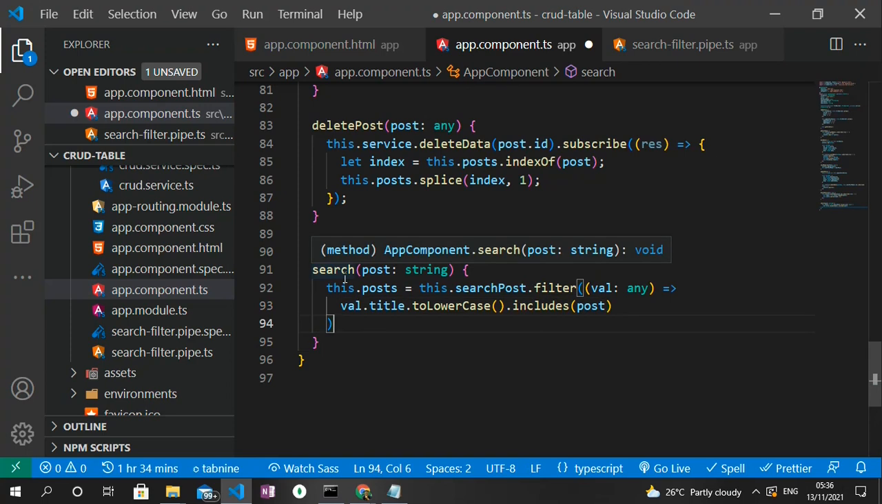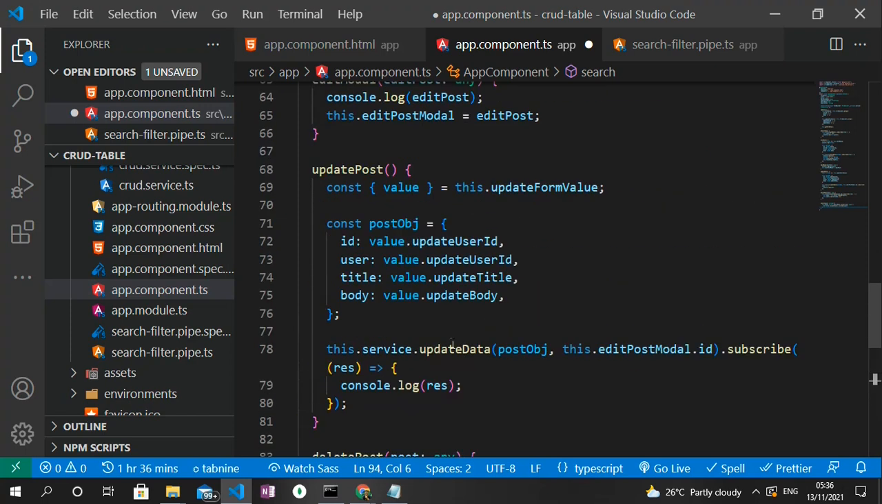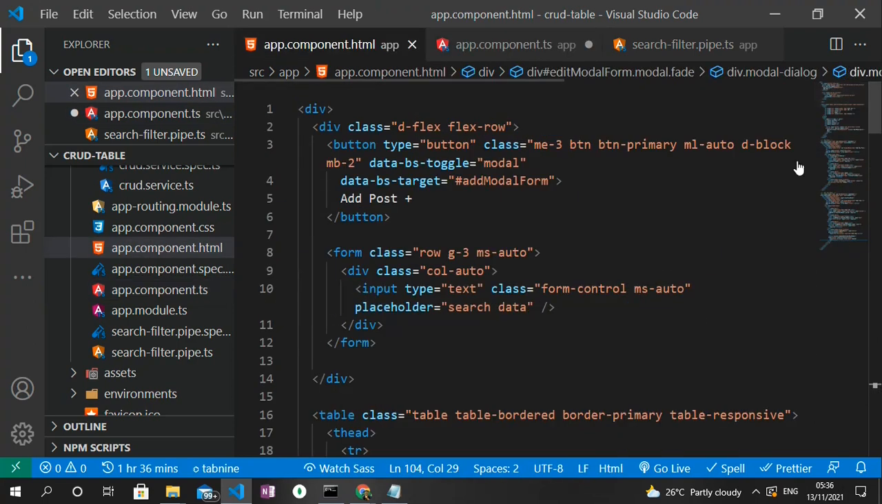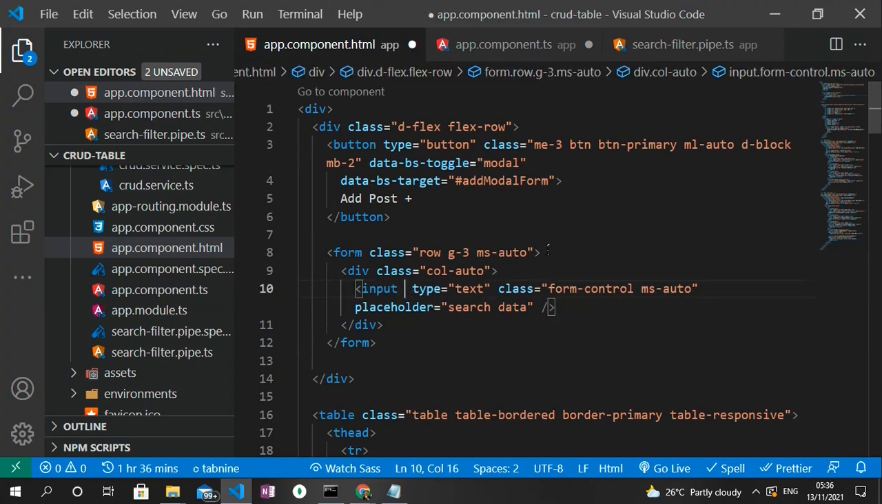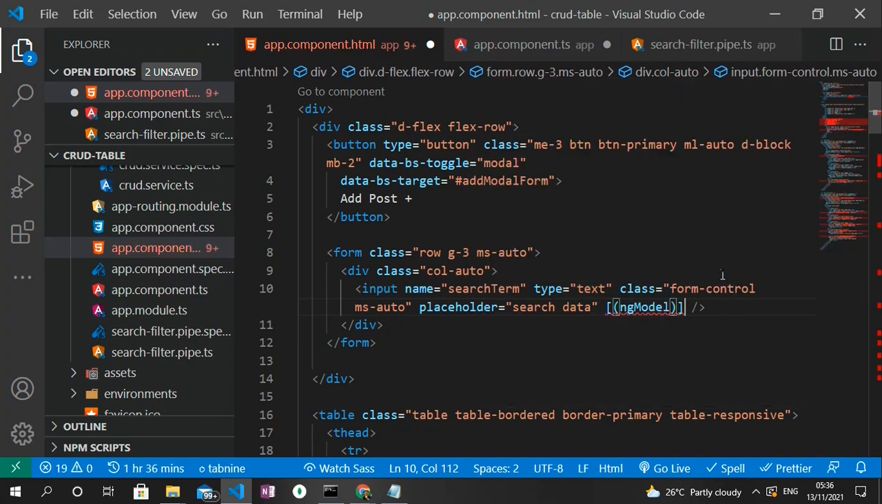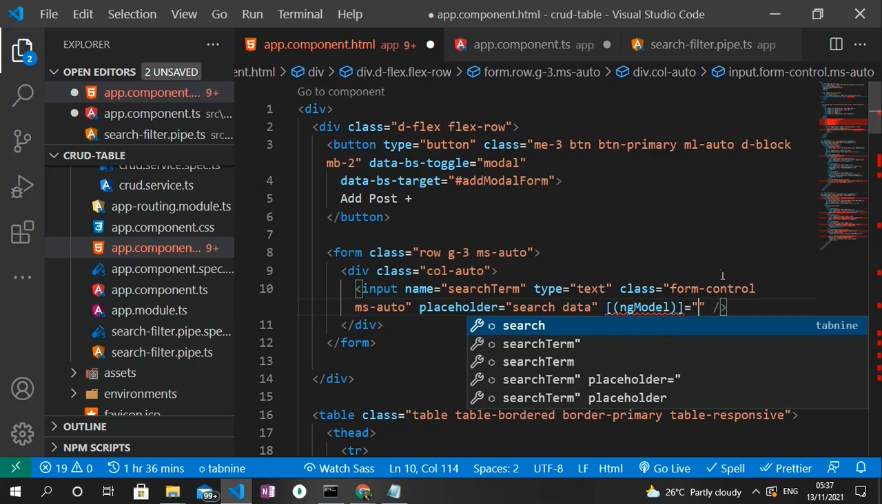So what we need to do is go to our HTML file, and then we bind our search term to this particular value, this searchTerm. The first thing we need to do is make use of the name attribute. So inside the input, we can have the name searchTerm, and then we make use of ngModel. To make use of ngModel, we do something called banana in a box. So ngModel is equal to searchTerm.